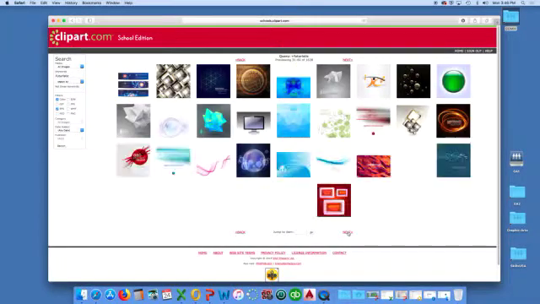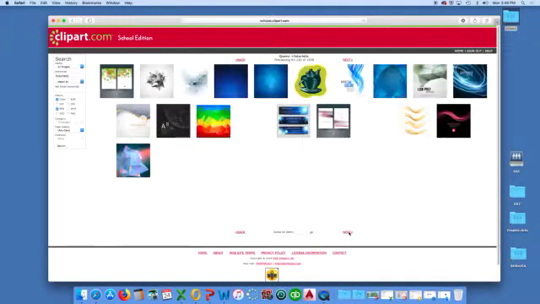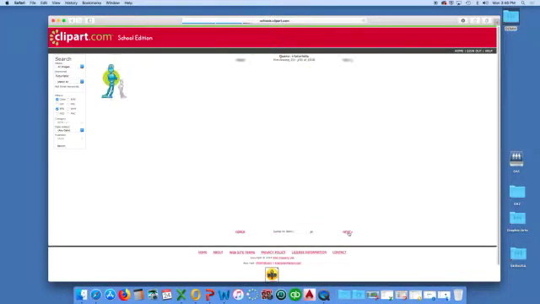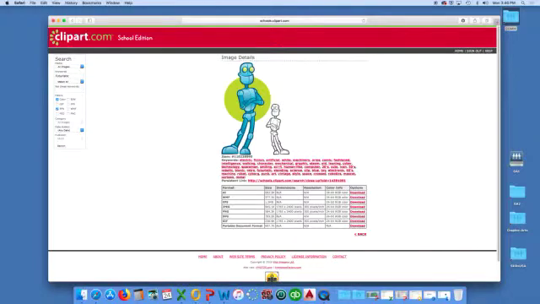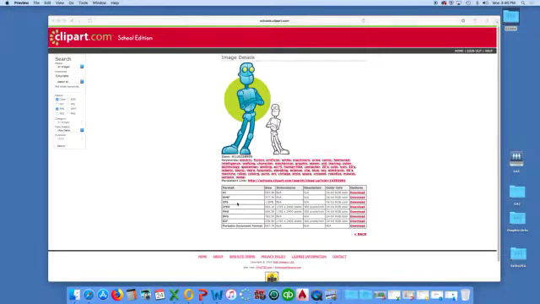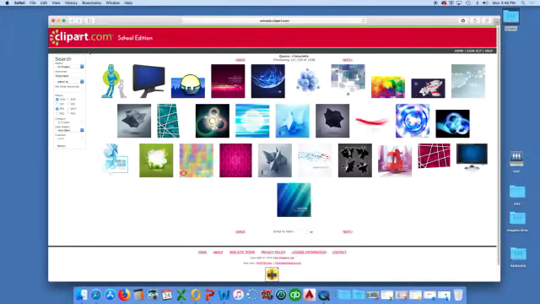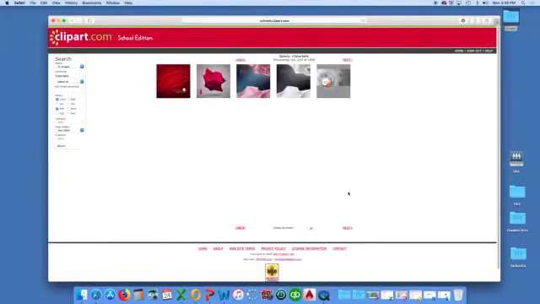I think I like robots too, but we'll see if there's one that shows up. There's a lot of stuff for futuristic. Oh, I kind of like that robot. So I'm going to download the robot. Again, it goes to my downloads folder. It opens up a PDF. Just close the PDF. And let's see what else we've got.